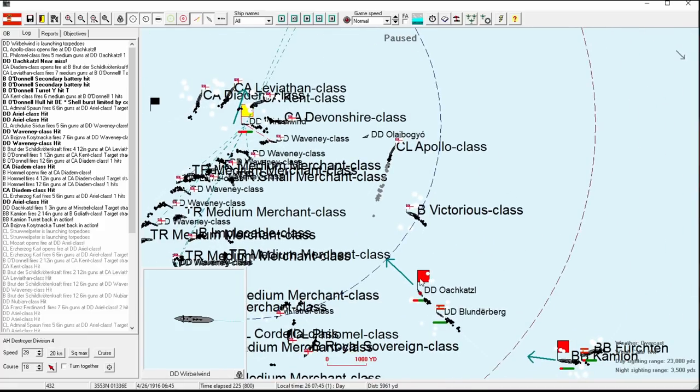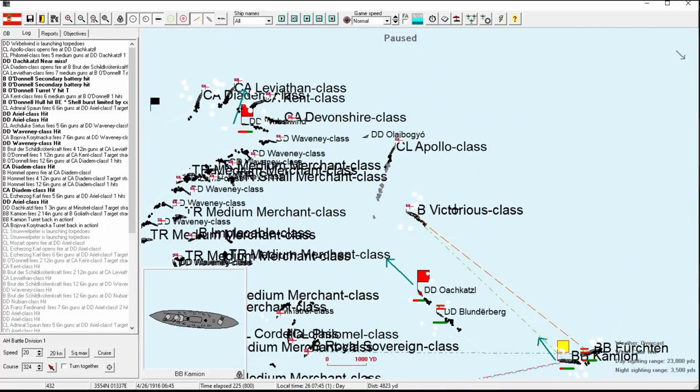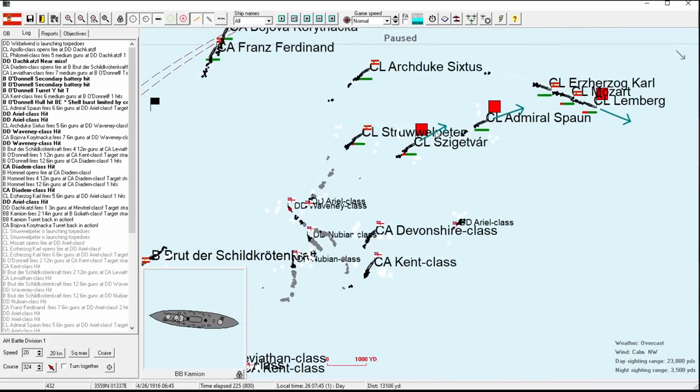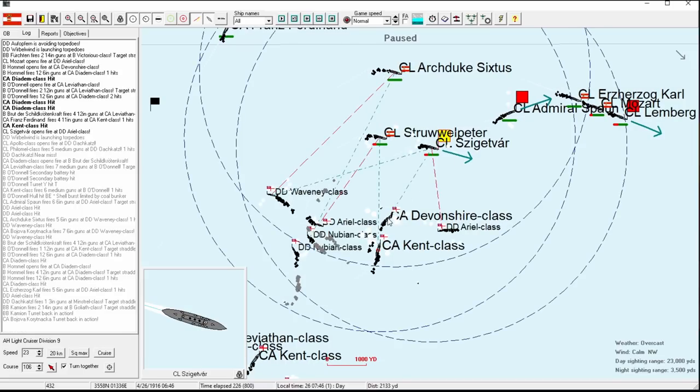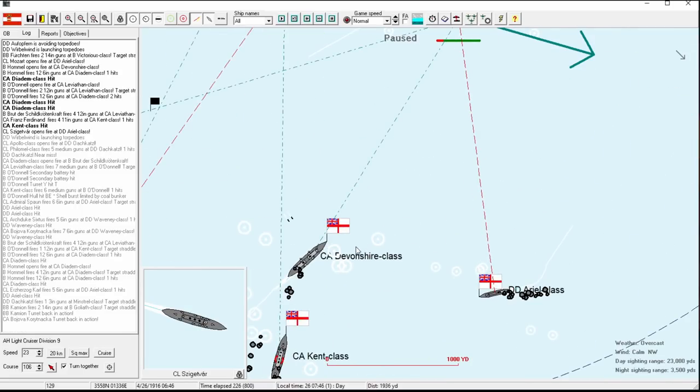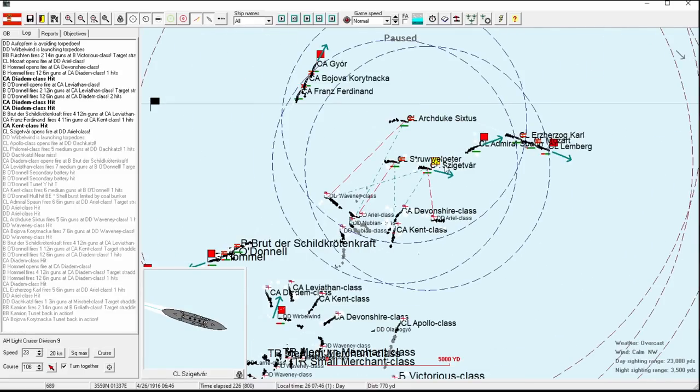I don't know. I wish I knew. It's a mystery. It's very unfortunate. Okay, we gotta launch some torpedoes here. This has just gotta happen. Oh my gosh, that is exactly what I'm talking about.